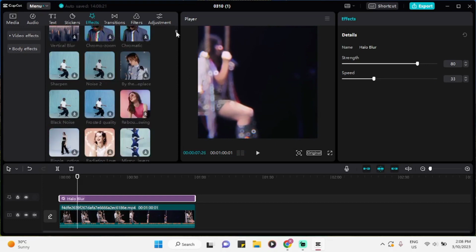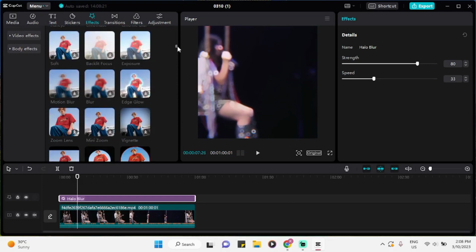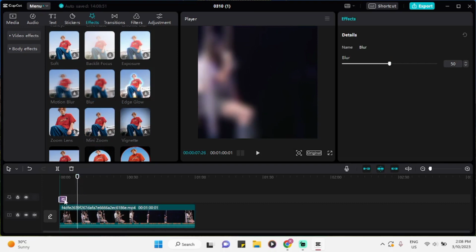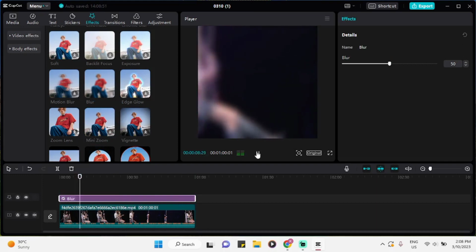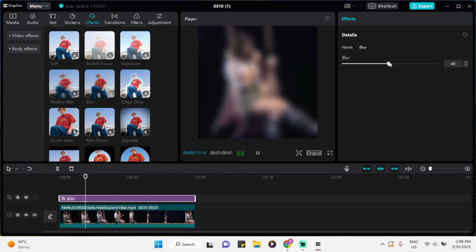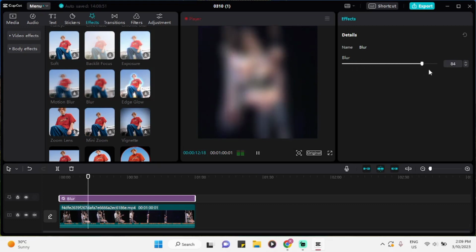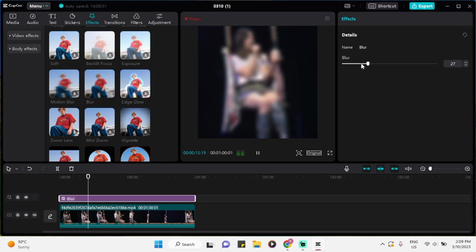Now in the effects section, there are various kinds of effects you can use. Now we're gonna try this effect and drag it. And the video has been blurred. And on this right side, you can also adjust how blurry you want your video to be. And you can try playing it to see.